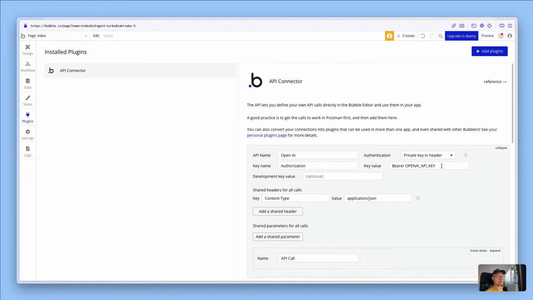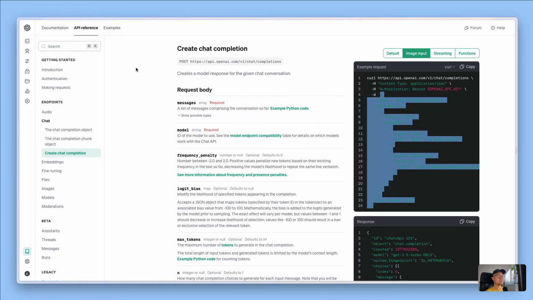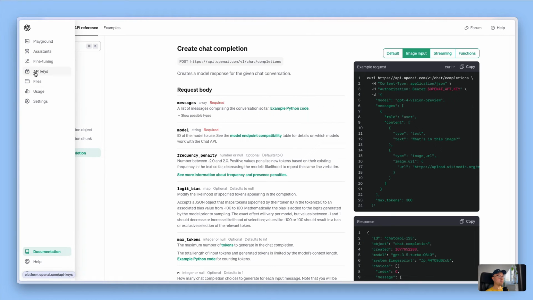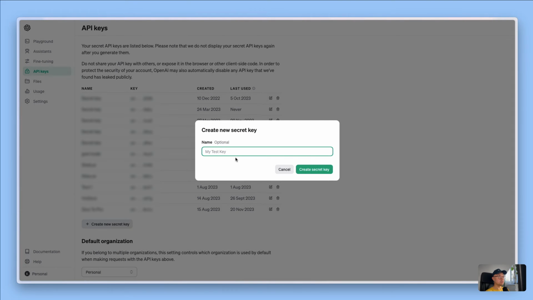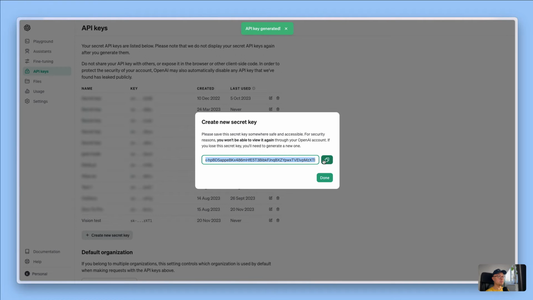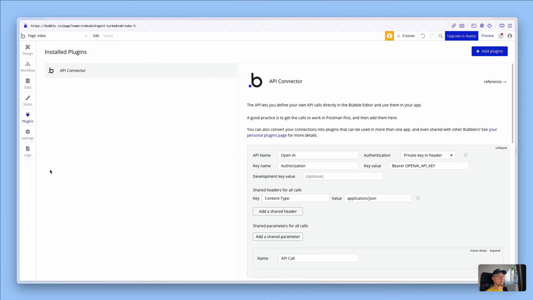And then the final thing we need to do before initializing this is that we need to add in our actual API key. So if we go back to OpenAI and we go to API keys, and here we can click create a new key, give it a name, and then copy your API key and go back to Bubble. And we're just going to paste it there.